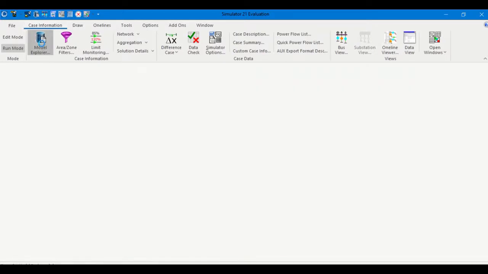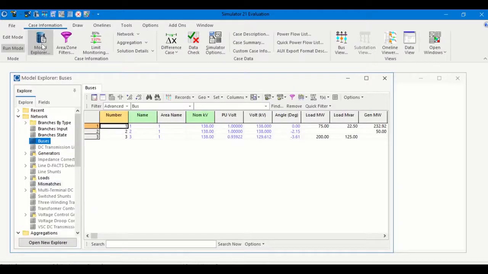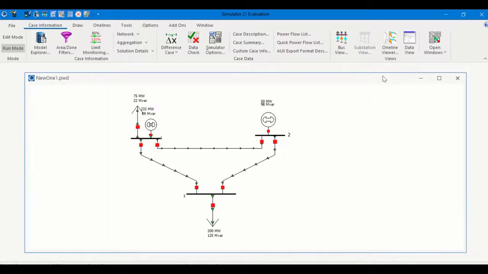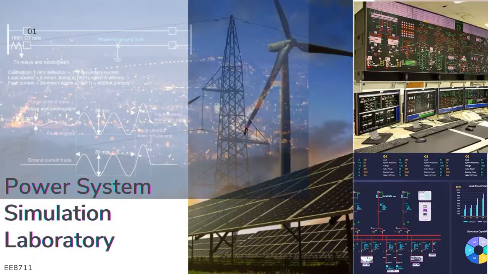So go to case information and model explorer. In model explorer you will find the tabulation with the end result. So this result is going to be the final one. And if you come back to the diagram, you could also find the values of power flows near the bus. Thank you.